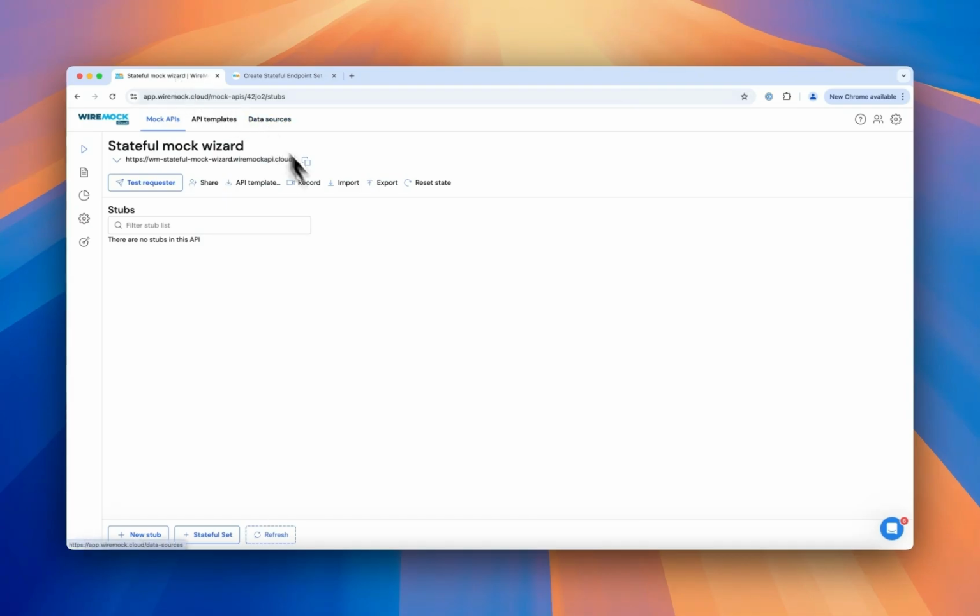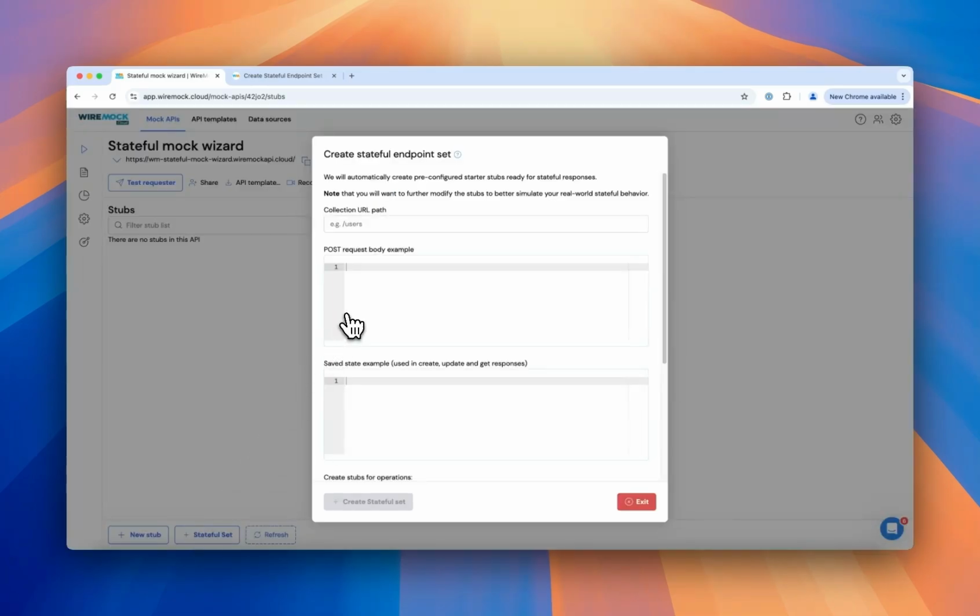So if we head over here, this is an empty mock API. It's a REST API type, so we have the OpenAPI tab here. I'm going to start by clicking plus stateful set. You can see there are three inputs here. There's the base collection path, which is the URL path that we would post to in order to create something. There's the post body example.